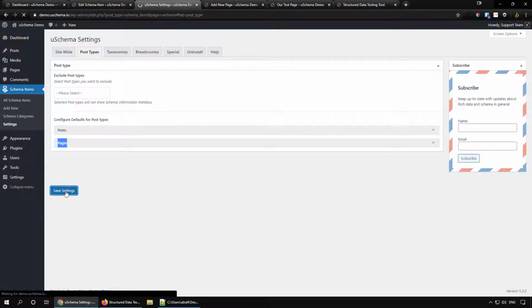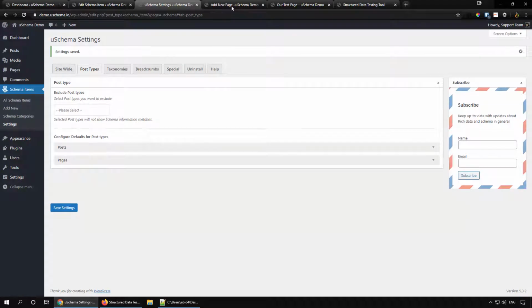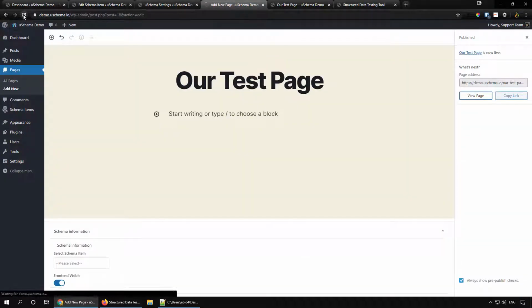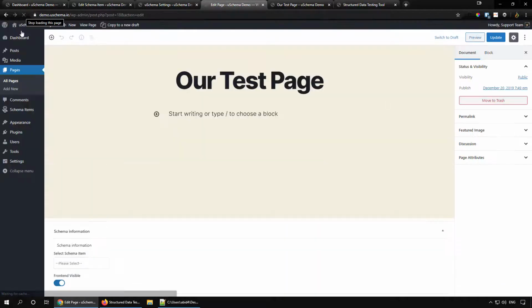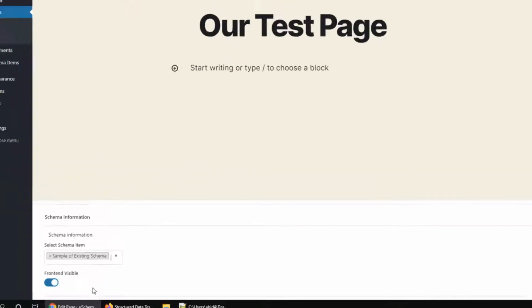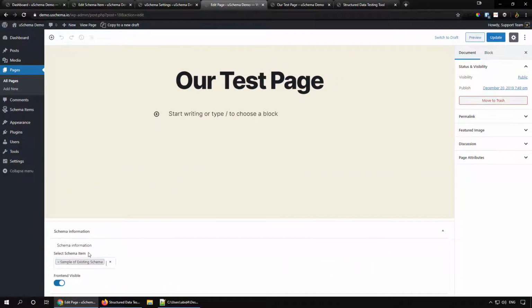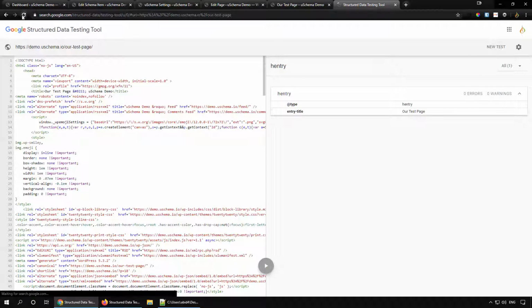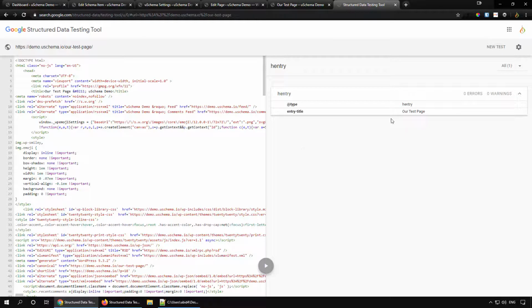So let's just save this, and now we will go back and reload the page, and if we click on it, so this is our sample of existing schema. Let's just assign it. This is our step 3, and let's just update it. Till this step there is no schema added. So if we just reload, there is no HowTo schema added to the page.